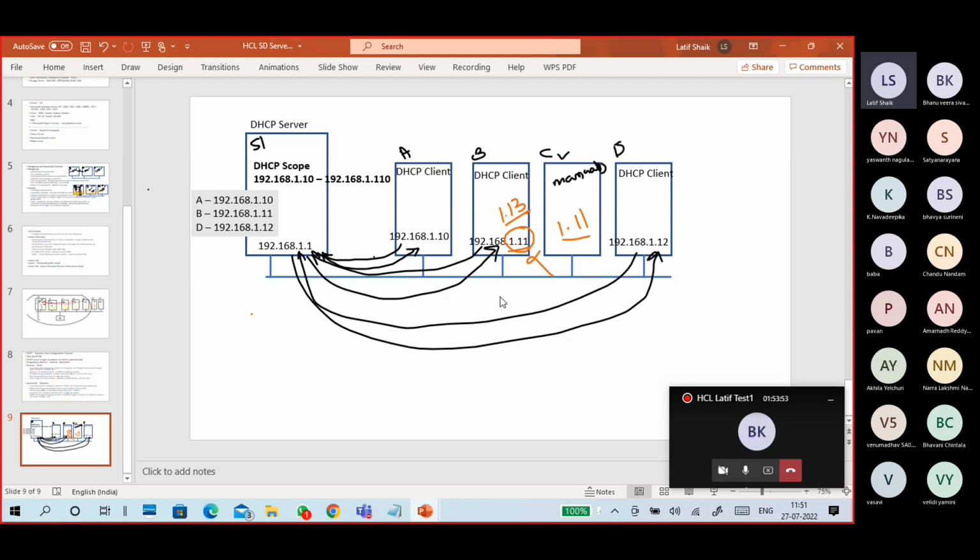That is important. Okay, so I already told you there is a process called the DORA process. I will explain it. Before that, try to understand how it assigns and what it is assigning. So the DHCP server has an address pool, with a start number. It will keep assigning IP addresses till the pool is completed.